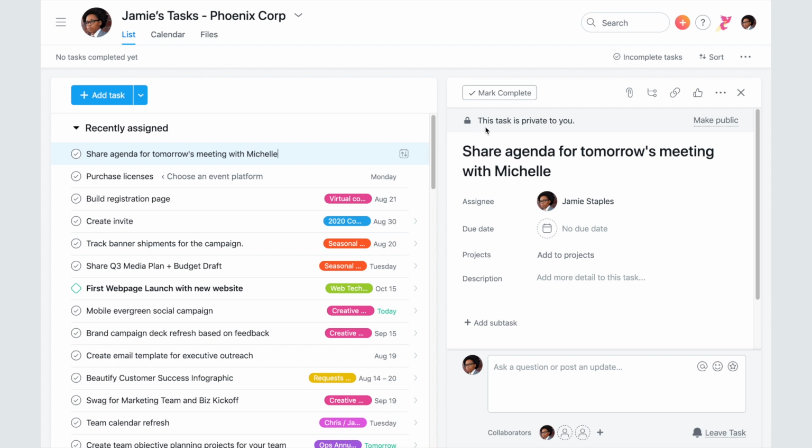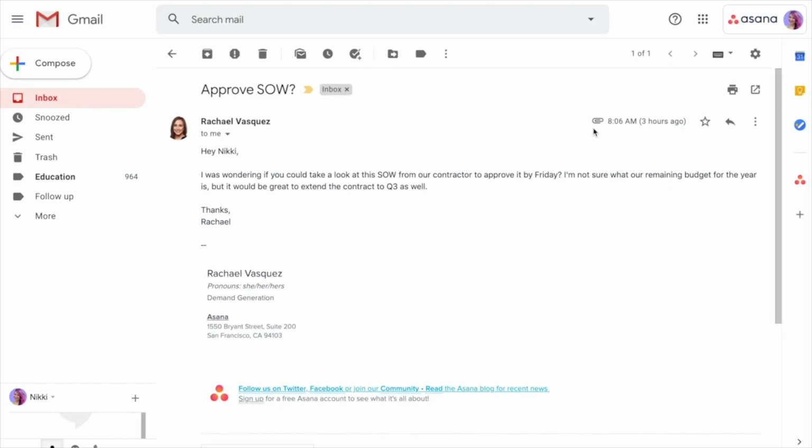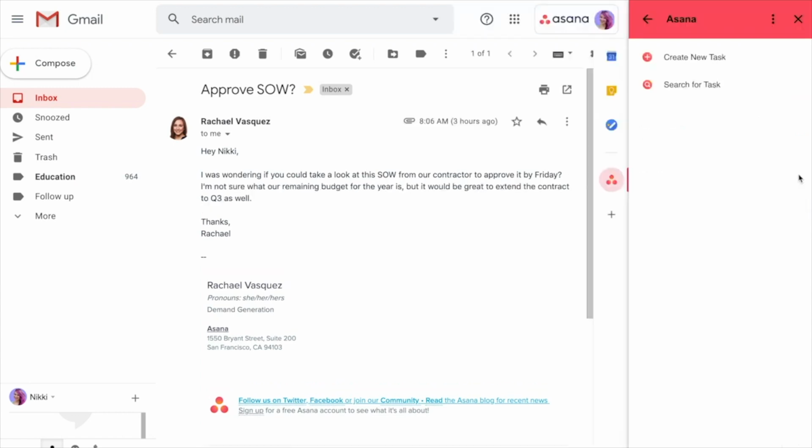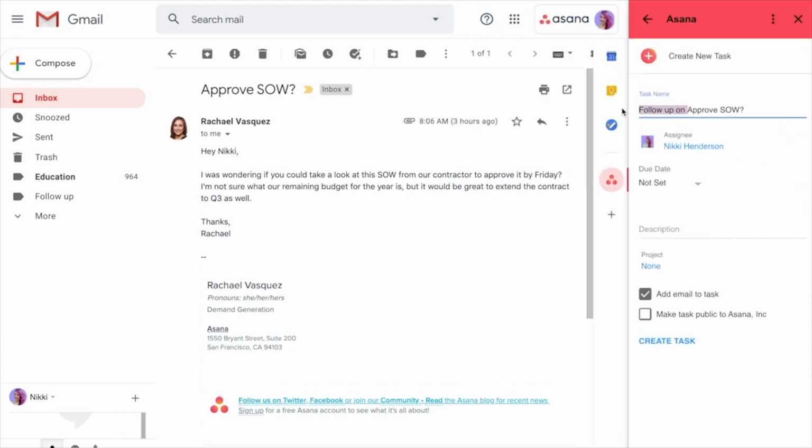By default, new tasks will land in a recently assigned section at the top. These are tasks you haven't yet prioritized, kind of like unread emails. And speaking of unread emails, instead of managing to-dos from your inbox, use our Gmail or Outlook integration to convert action items from email directly to tasks in Asana.